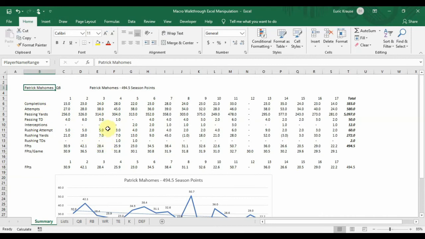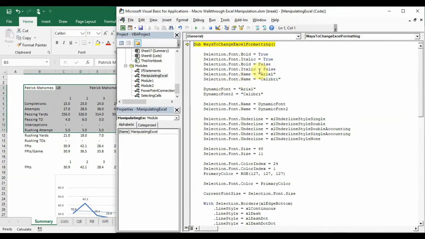You can toggle between bold and italic fonts using .font.bold and .font.italic, setting them equal to either true or false. You can select specific fonts using their name with the .font.name equals method. I've selected Arial and Calibri. You need to know these names specifically as they're written out in your version of Excel. You can also use variables for font names if needed.